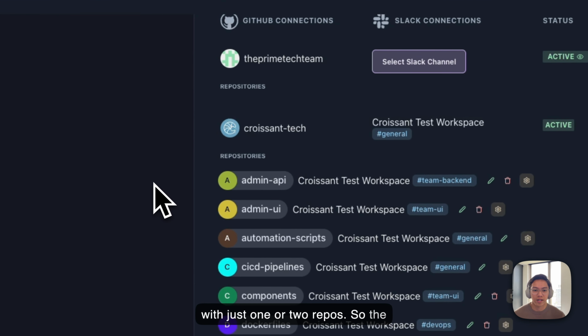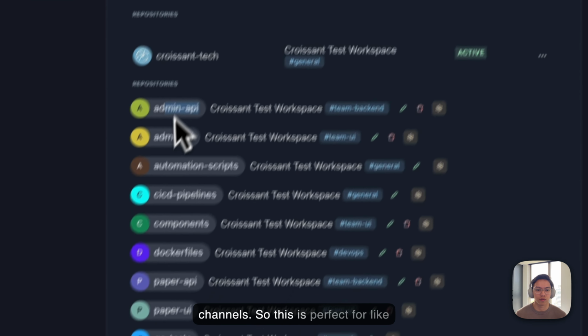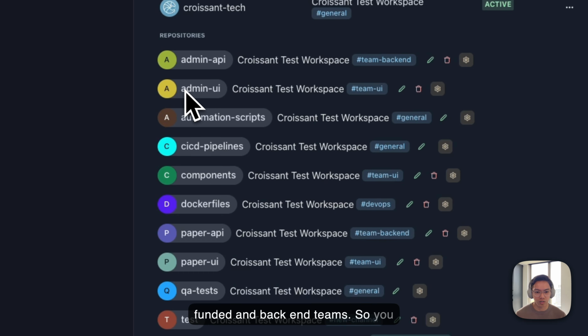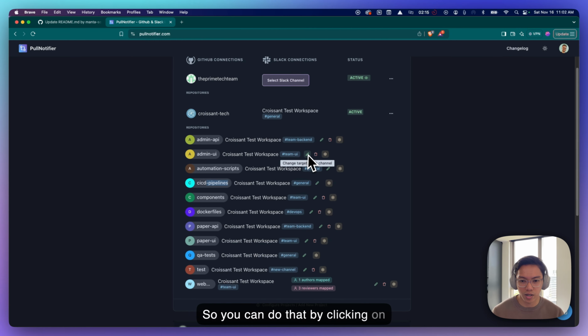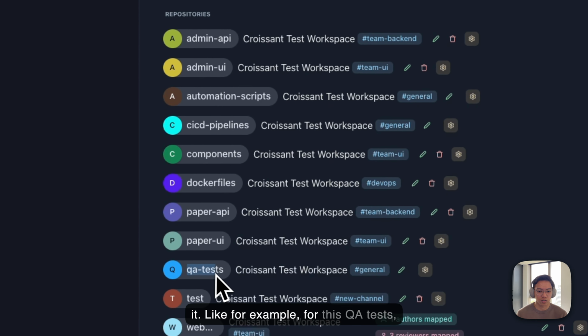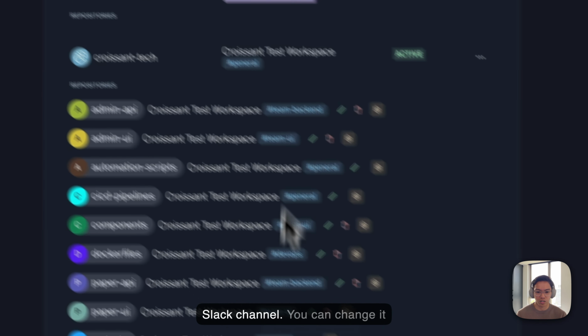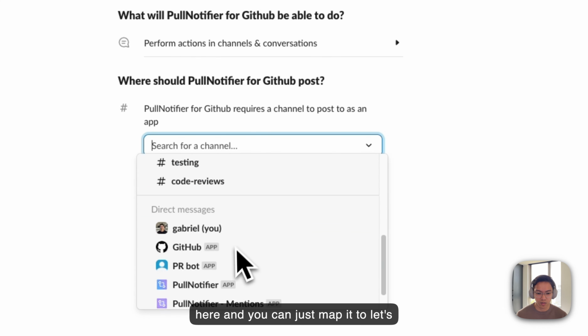Okay, so the next configuration that you can do is you can map repos to specific Slack channels. This is perfect for front-end and back-end teams. You can see here that the UI repos are mapped to the team UI Slack channel. The back-end or API repos are mapped to the team back-end Slack channel, and we also have different channels for different repos. You can do that by clicking on this. Once you have a default Slack channel, you can just change it. For example, this QA tests repo is currently mapped to the default Slack channel. You can change it here, and map it to, let's say, random or team QA.